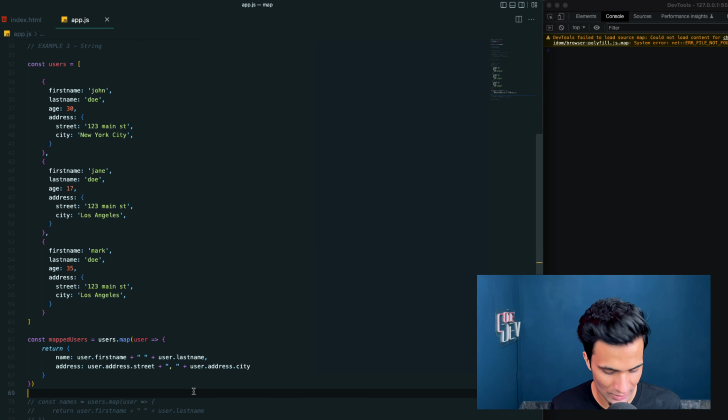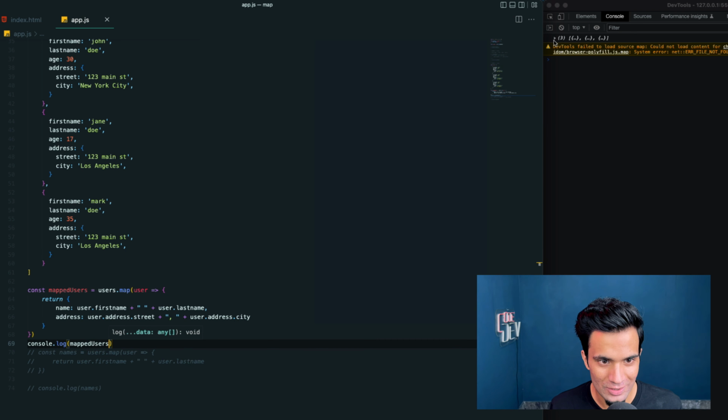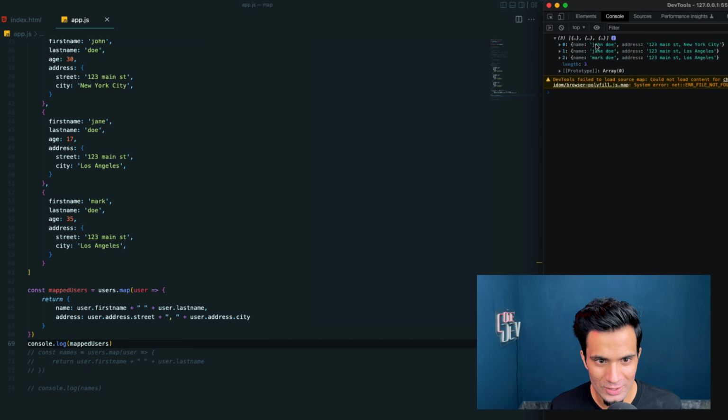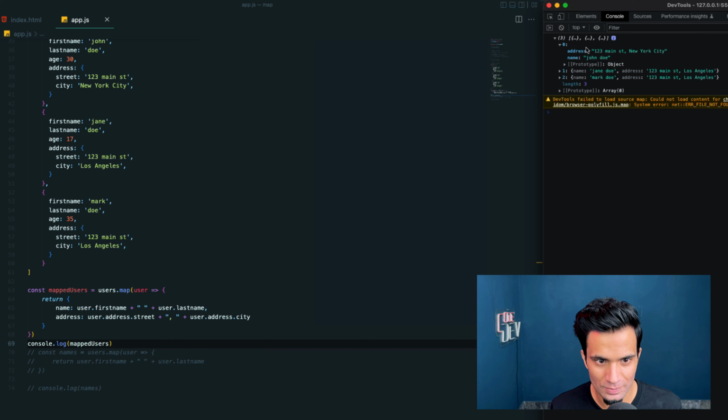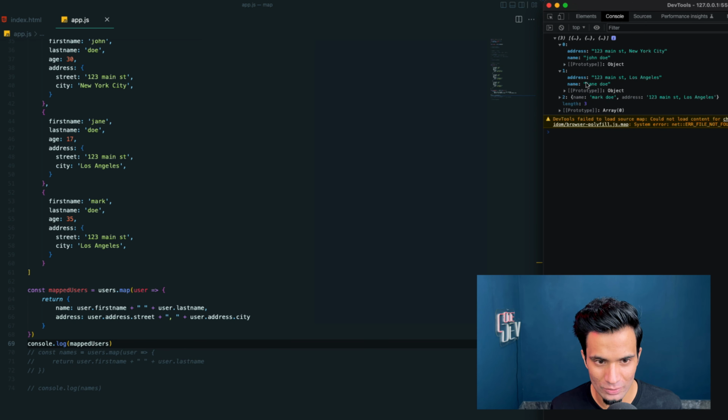And let's go ahead and console log the mapped users. And now you can see we have the result and we have 3 objects. And if I expand this, you can see the first object, we have 2 properties. We have the address and we have the name. Name is John Doe, so first name, last name, and then the street, and then the city. Same goes for the second one. We have the name and we have the address.